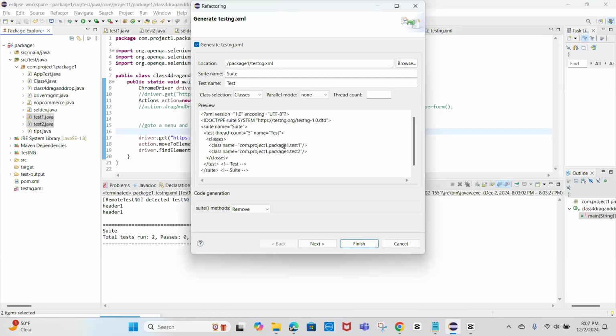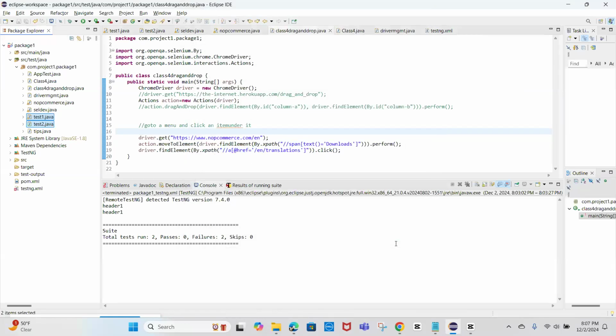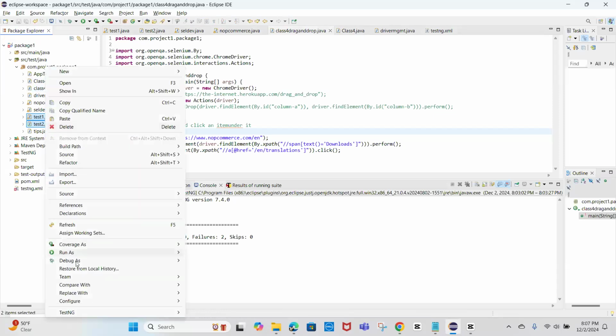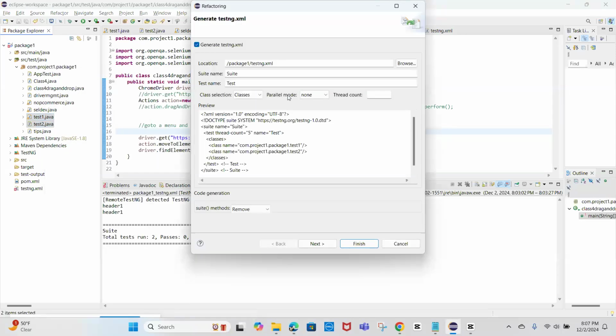You see here we have location. I'm telling you, you have created some file called C4, right? Go again and do that, convert to TestNG. So you have to change that file name at location. Sorry, my bad.